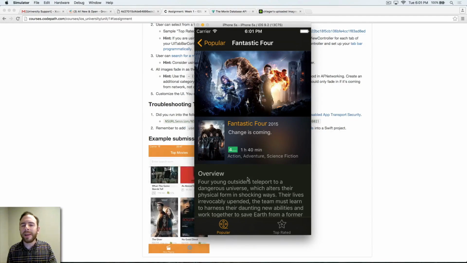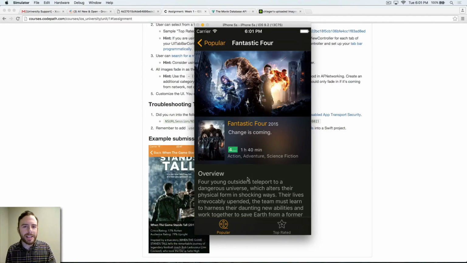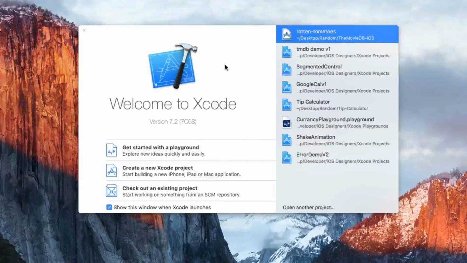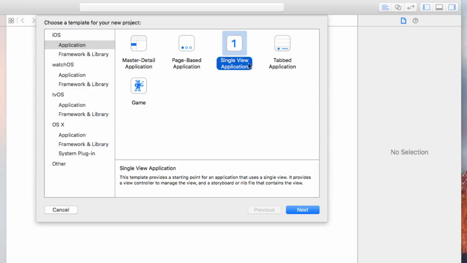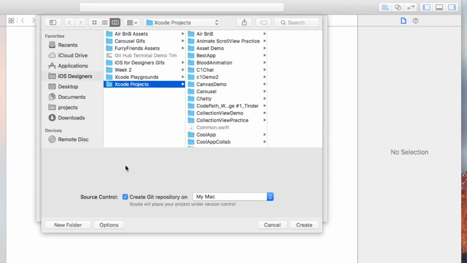Now this may look complex, but the key to building something like this is to break it down into small bite-sized milestones. Let's get started by creating a new Xcode project. In this class, we're always going to choose single view application. We're also going to uncheck include unit tests and include UI tests for now. Make sure create Git repository on my Mac is selected.